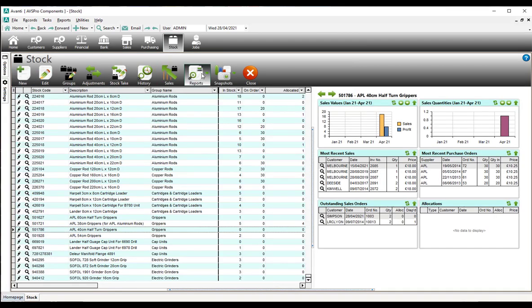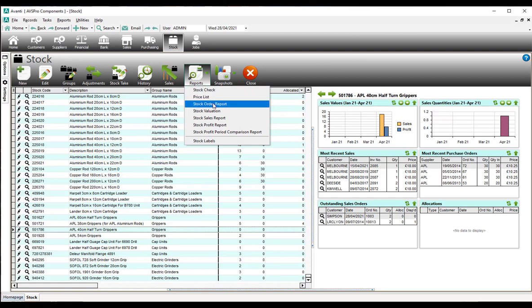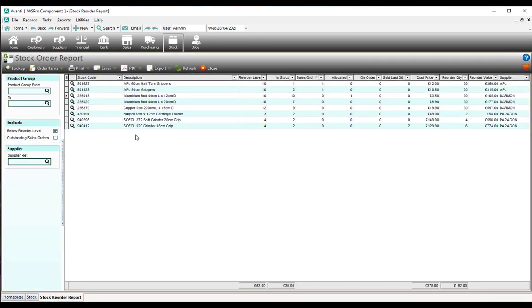So if we go into stock and reports and go into stock reorder report, okay, now what you'll see initially is exactly what we had before, and we can see in this new include box here, below reorder level, so the items that have fallen below their reorder level, which is fine for stock. But if you need to order stock based on customer orders, it doesn't give you everything that you maybe want to see.